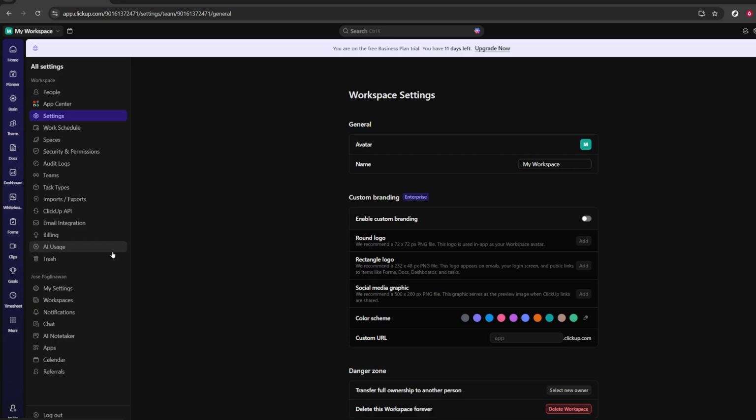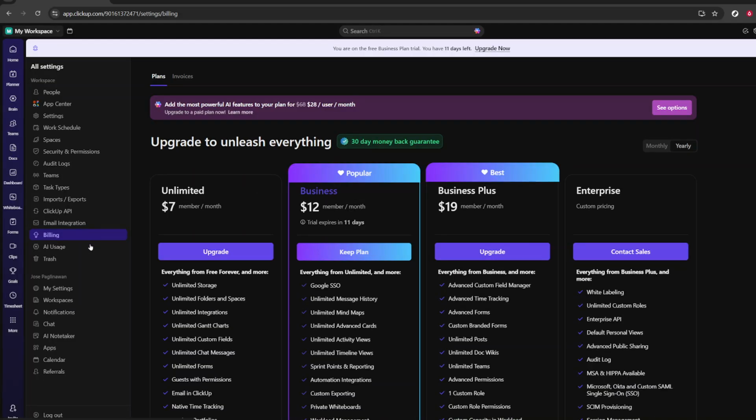Inside settings, select billing. The billing area will show your current plan, the number of seats, your payment method, and your renewal date. Take a moment to review these details so you know exactly what will be affected.